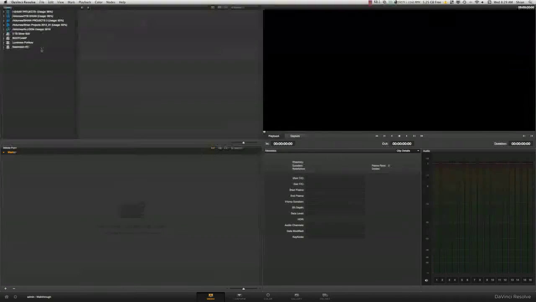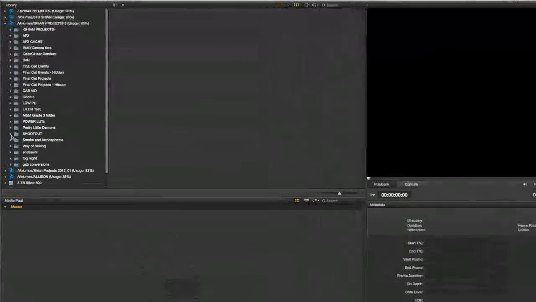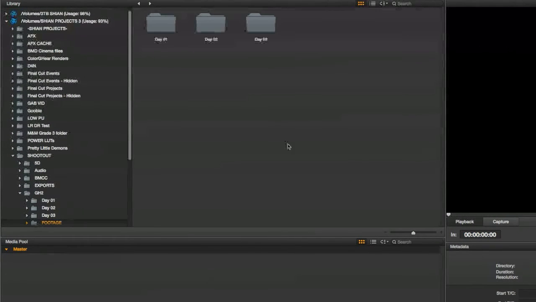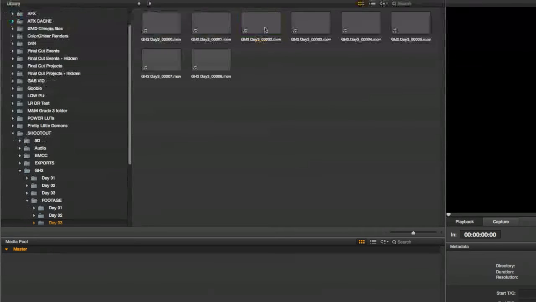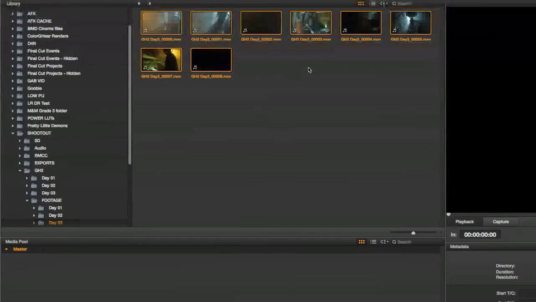Let's bring in some footage so we can walk through the whole process. Let's go down to the shootout that we did. Let's grab the GH2 footage. And I'm just going to select this, and there are different ways you can select stuff.